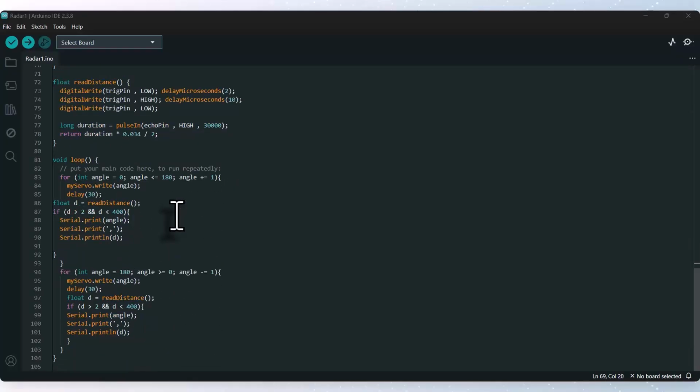We can just go to our void loop and see what we need to change and update today. In the void loop, we don't need to delete anything, because here we just tell our servo to sweep from 0 to 180, and from 180 back to 0 again. We increment it by 1, and we decrease it again by 1 as well. And here we called our read distance function that we created above.